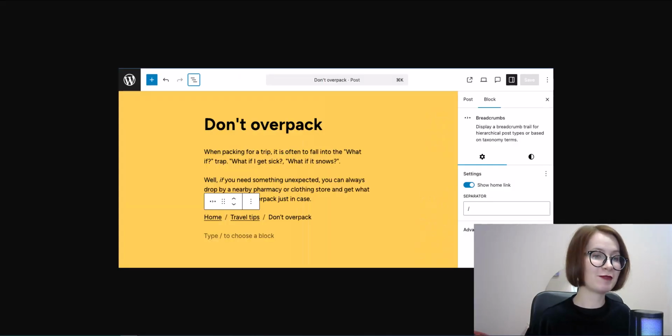The new native Breadcrumbs block will become very handy in sites with nested pages. You can choose whether to show the home link, and you can pick the separator, like a slash or arrow. And for now, it works only with hierarchical post types, meaning mostly pages. Support for other content types will come later.